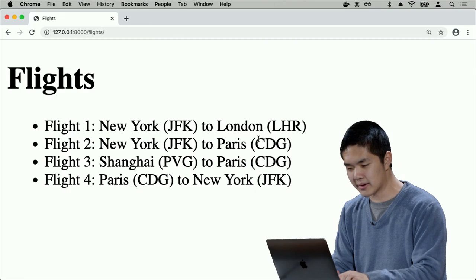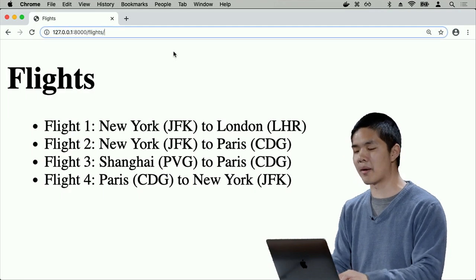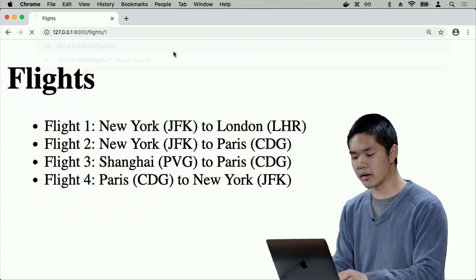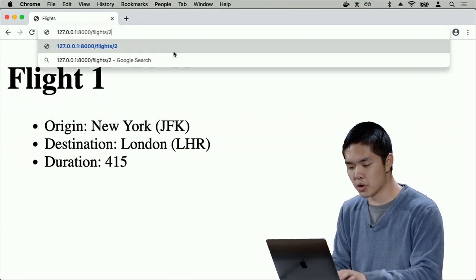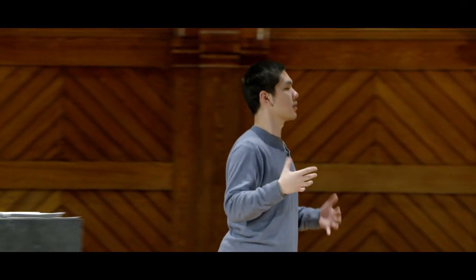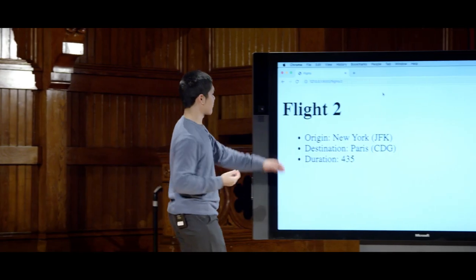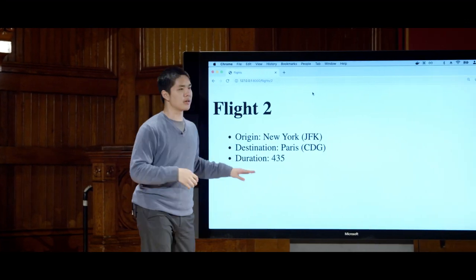So now I have a page that displays flight information about any particular flight. And if I go ahead and load not /flights in my web browser, but /flights/1, for example, well, now I have information about flight number 1. And /flights/2 gets me information about flight number 2, querying for that particular flight, then printing out its origin, destination, and duration.